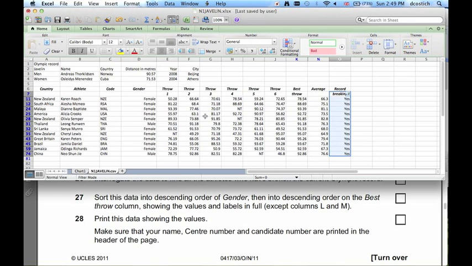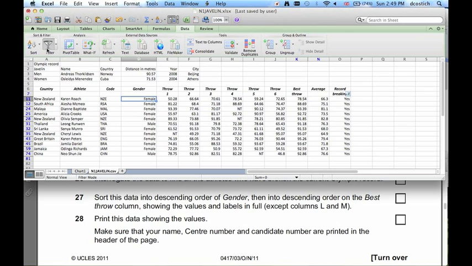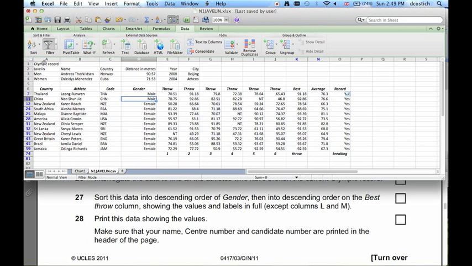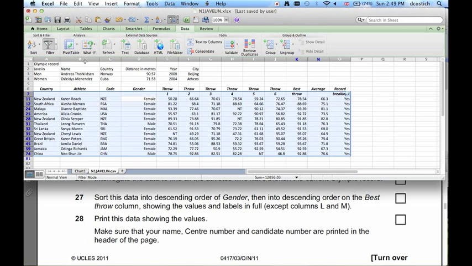Now, the data needs sorting first into descending order of gender. So click on the first female and click on data sort descending. Let's undo that.